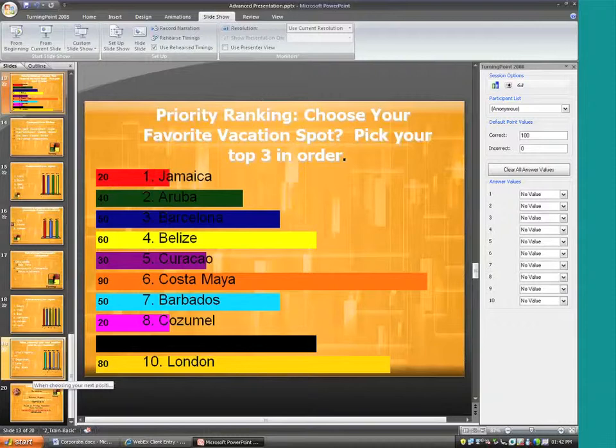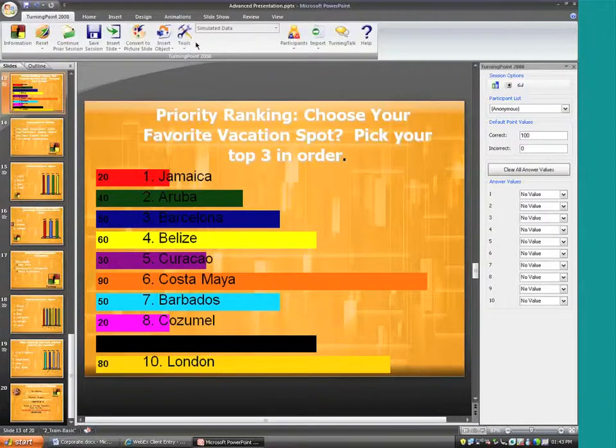Now these weights can be adjusted within your TurningPoint settings, which I will show you. But before we go into the settings to talk about adjusting those weights, are there any questions ahead of time in terms of just setting this up and facilitating this during the presentation? No. Okay.